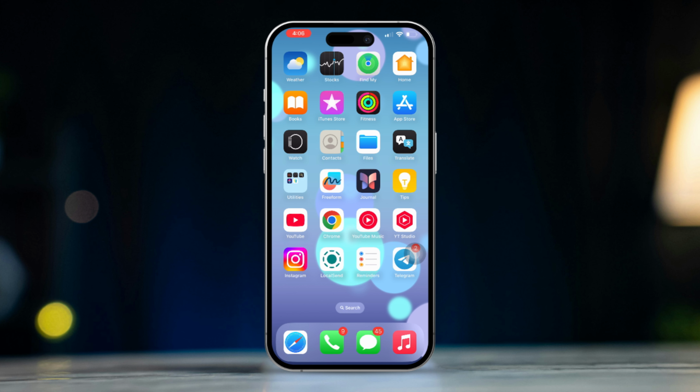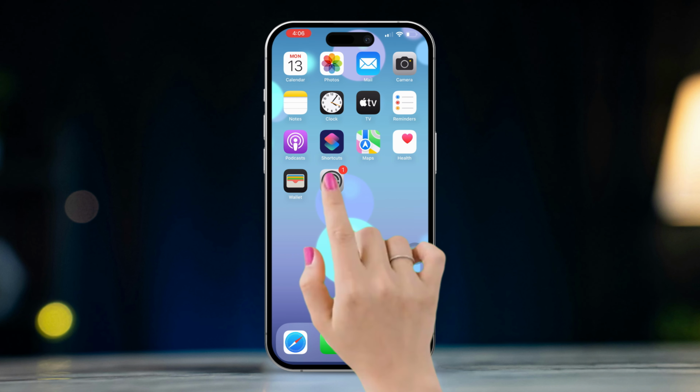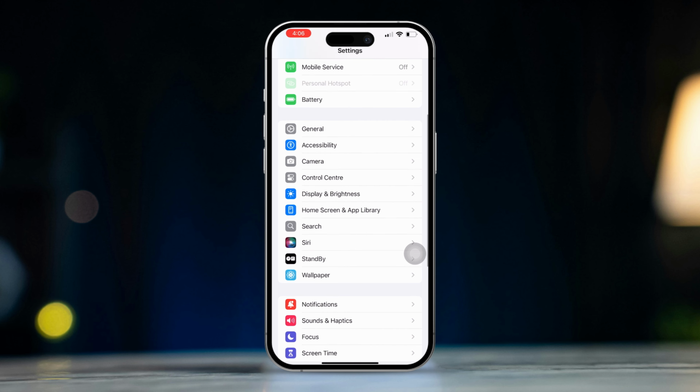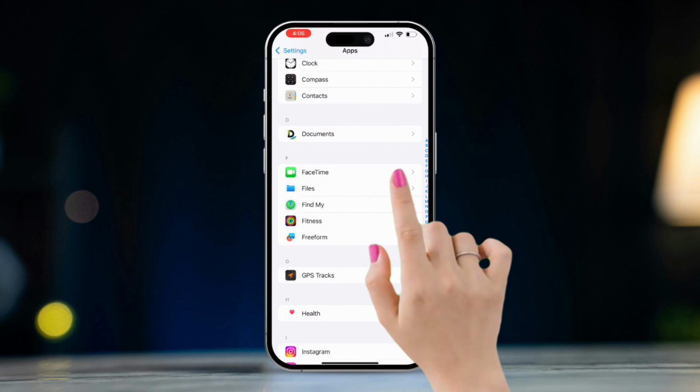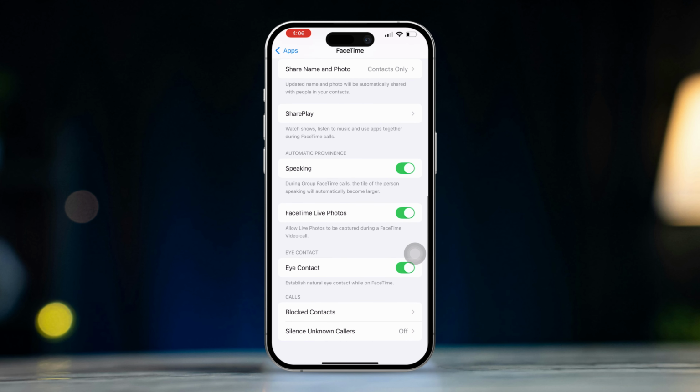Let's get started. Solution 1: Enable eye contact feature on FaceTime. Open the Settings app on your iPhone, scroll down, tap Apps, scroll down, tap on FaceTime, scroll down, look for the eye contact option and toggle it on.